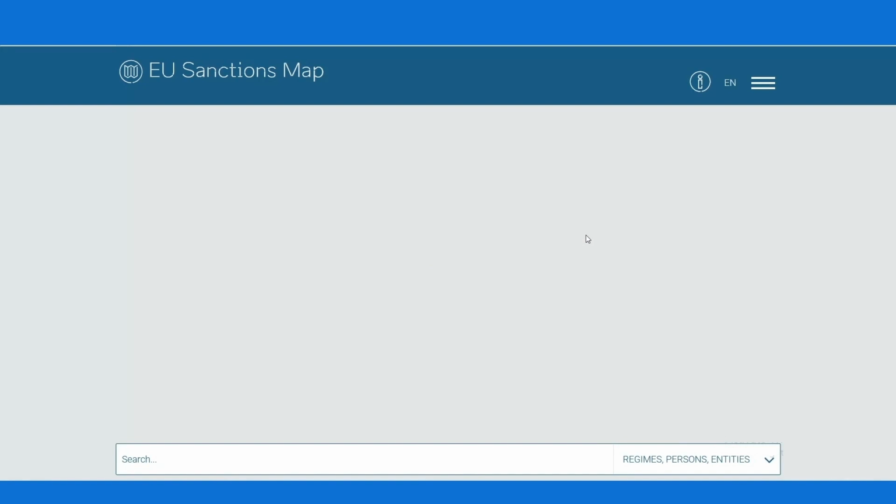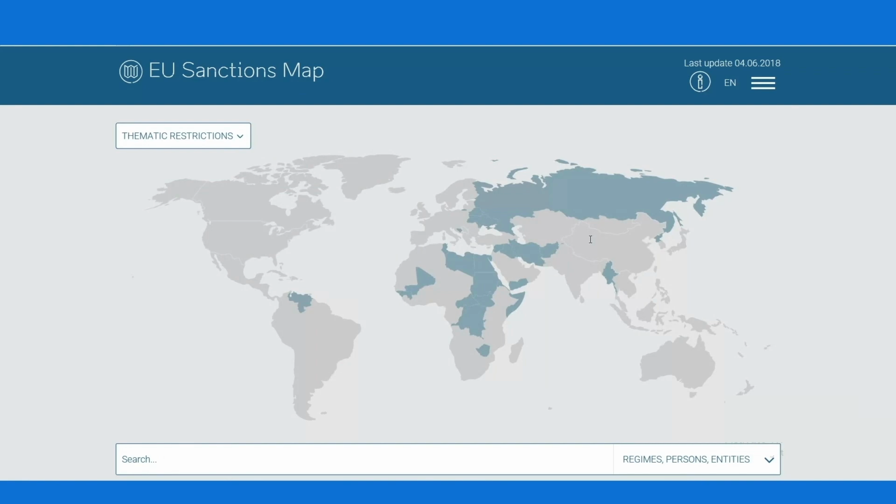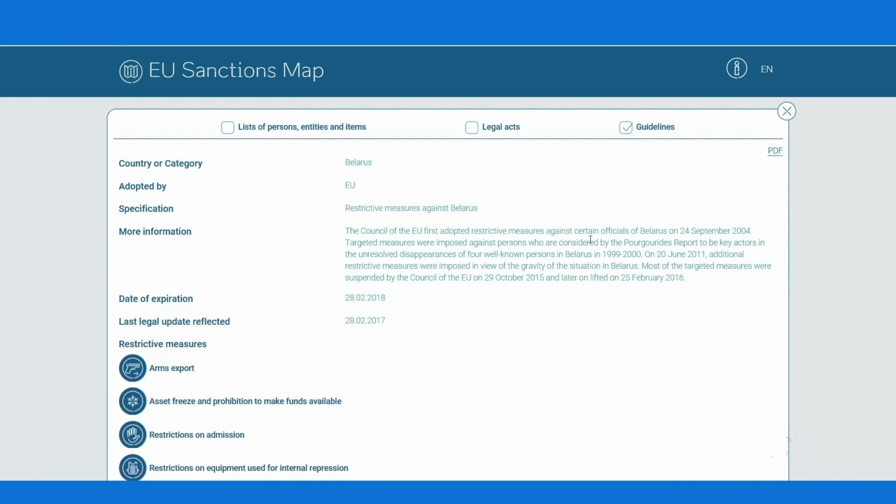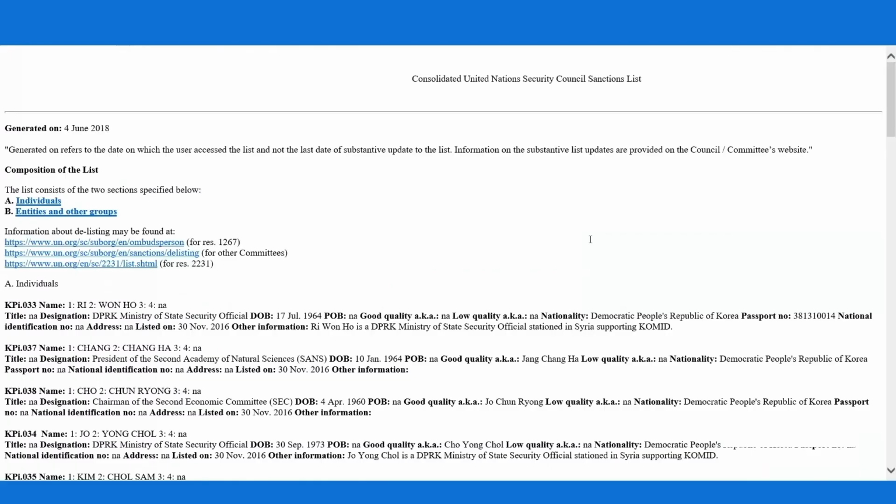The first website is sanctionsmap.eu. The robot downloads all the lists according to each category of the website. There's a grand total of 111 documents. But for the purpose of this demo, the robot will only download 7 of them. Each document is automatically opened and the text is saved in a local file. The robot then downloads the relevant lists from the United Nations website, saves them into a local file, and indexes it for a more effective search.